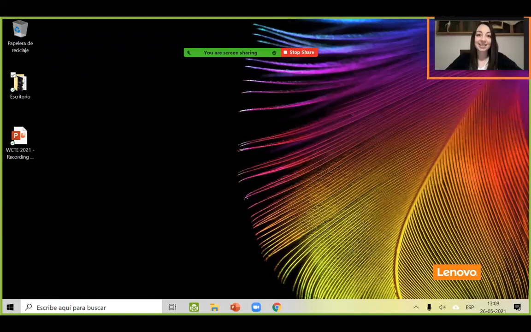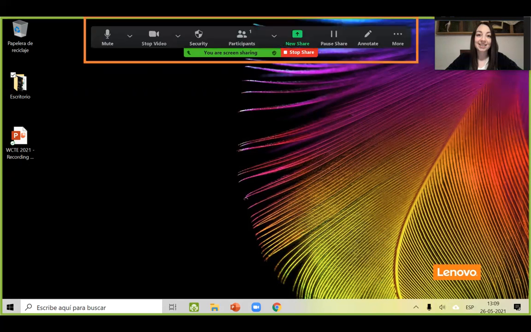You will also notice that the tool panel has disappeared from its previous location. To activate it, you only have to move your mouse over the You Are Sharing Screen button, and it will appear on top of the screen attached to it. As you can see, you will find some previously checked options and some new ones like Pause Share and more.